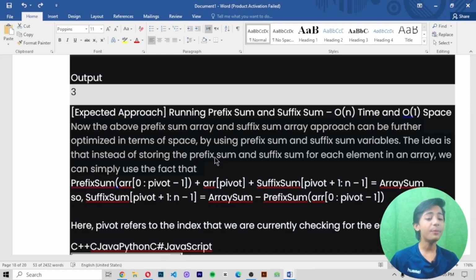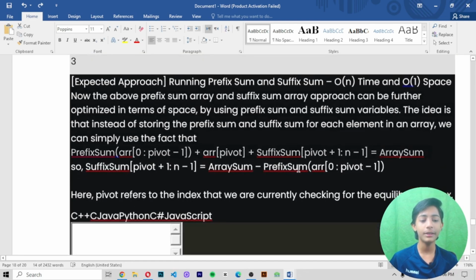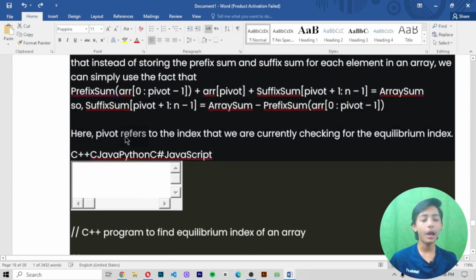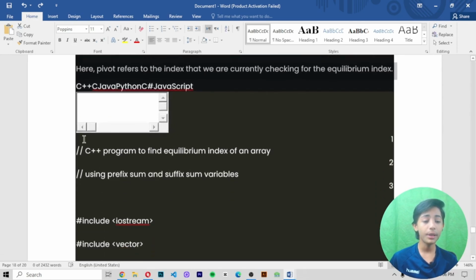Now the above prefix sum array and suffix sum array approach can be further optimized in terms of space by using prefix sum and suffix sum variables. The idea is that instead of storing the prefix sum and suffix sum for each element in an array, we can simply use the fact that this is a prefix sum and this is a suffix sum. Here you can see it. Now, pivot refers to the index that we are currently checking for the equilibrium index.